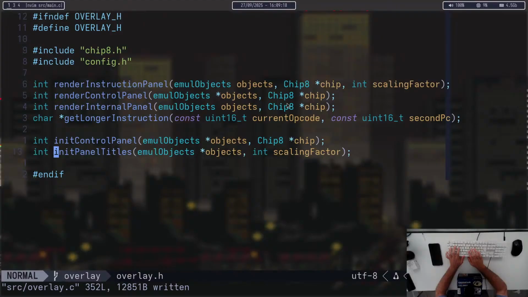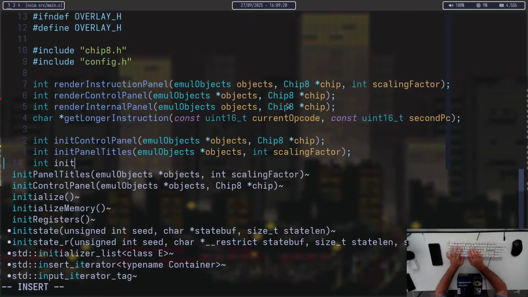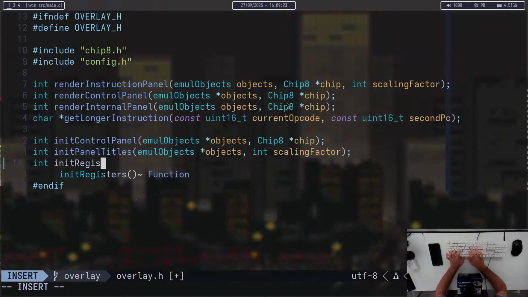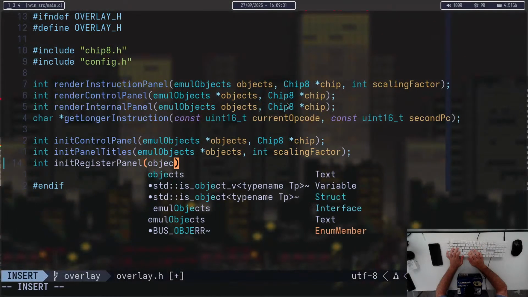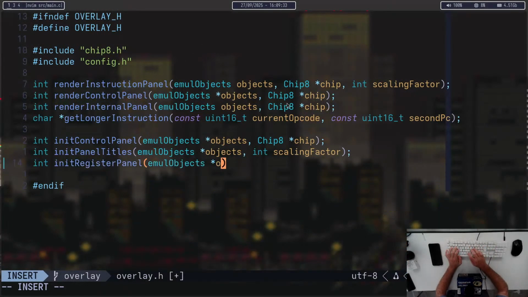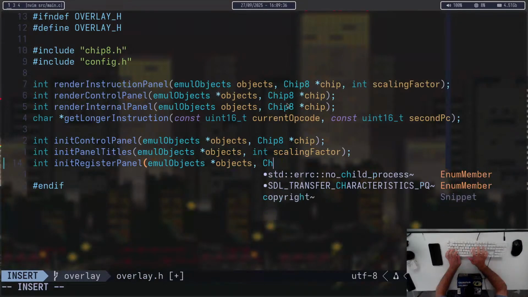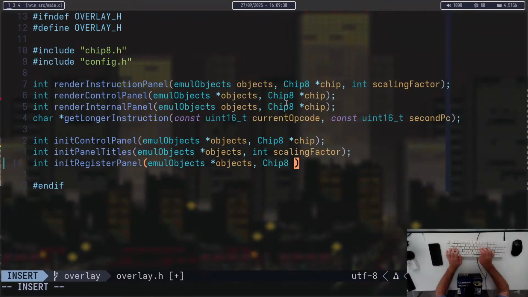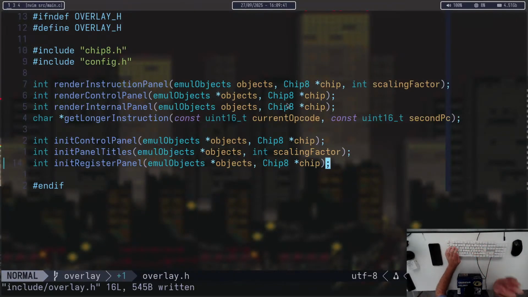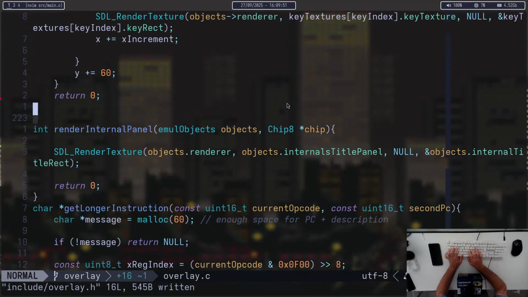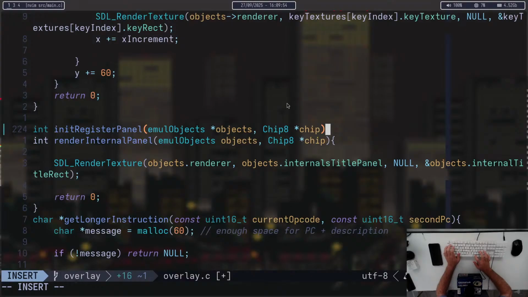Okay. Init register panel, which is going to have objects, email objects, pointer objects, and it's going to obviously need a Chip-8 chip. Okay. Yeah, I told you to wait, address range map to what. Okay. So in here, render internal panel, you're going to have some sort of thing.